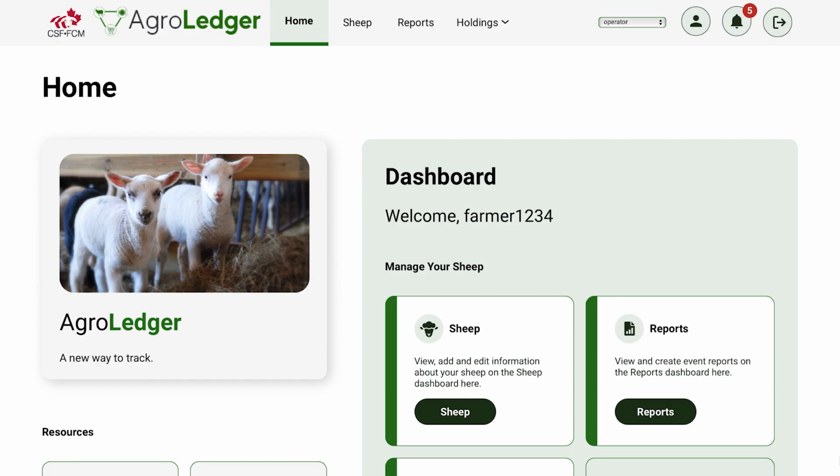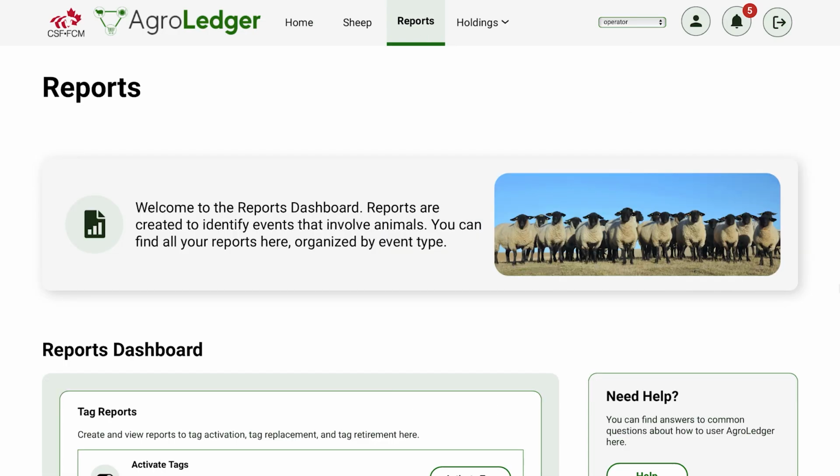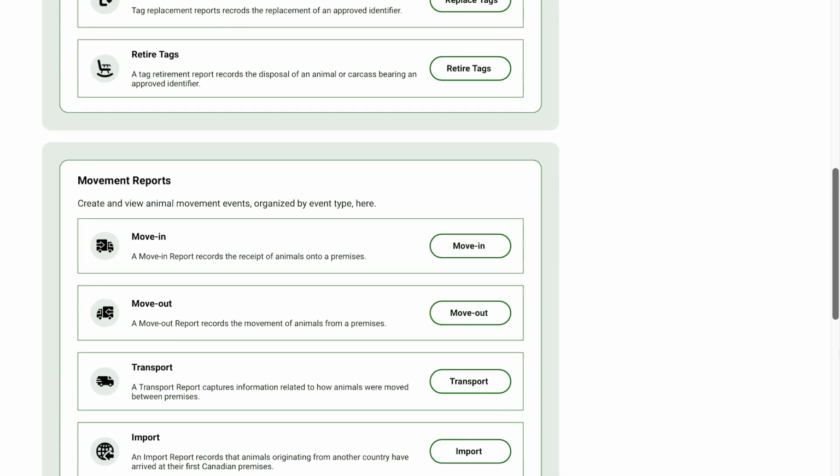In our commitment to deliver more value from Canada's traceability systems, the Canadian Sheep Federation has built additional functionality into AgroLedger. These other reports are not required, but instead intend to add value to the livestock traceability system for both producers and consumers. Go to your reports dashboard by clicking on the Reports tab at the top of your screen.